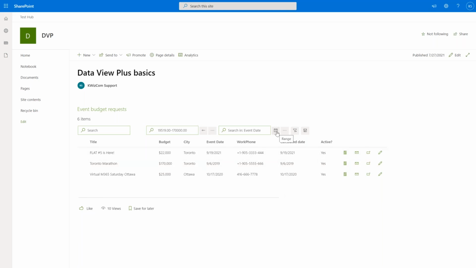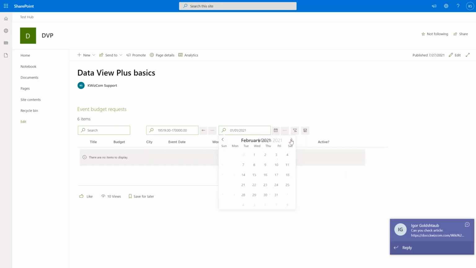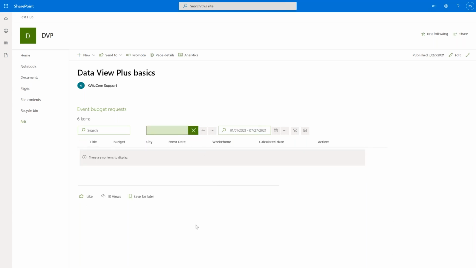So let's filter by some date range. So I want to see only events that start on 2021. Okay, so I can go here and start my range. Let's start from January until July. Okay, and let's get rid of this filter.